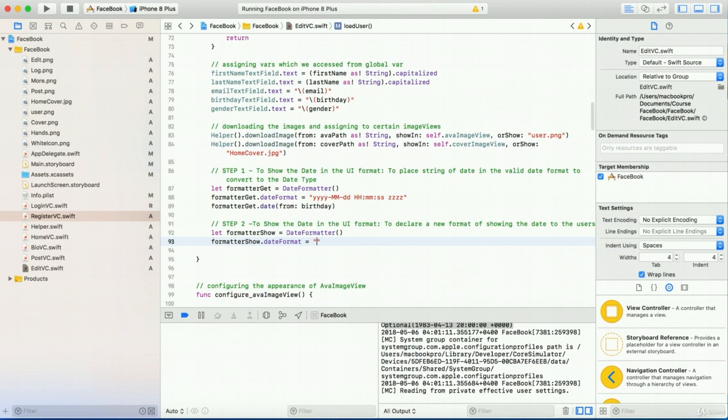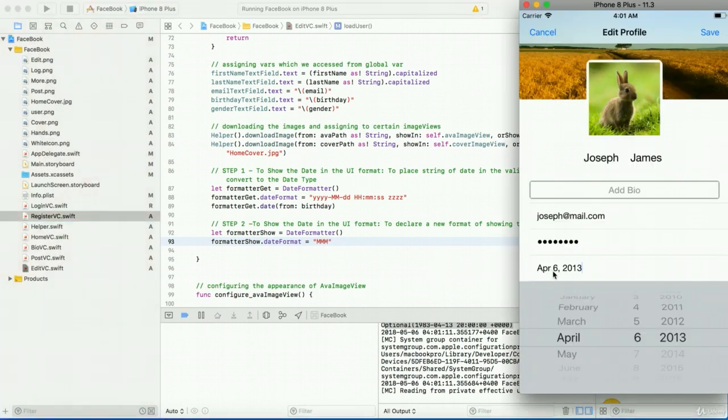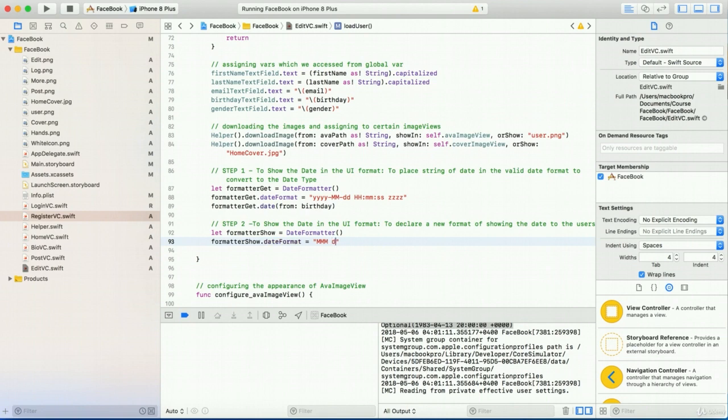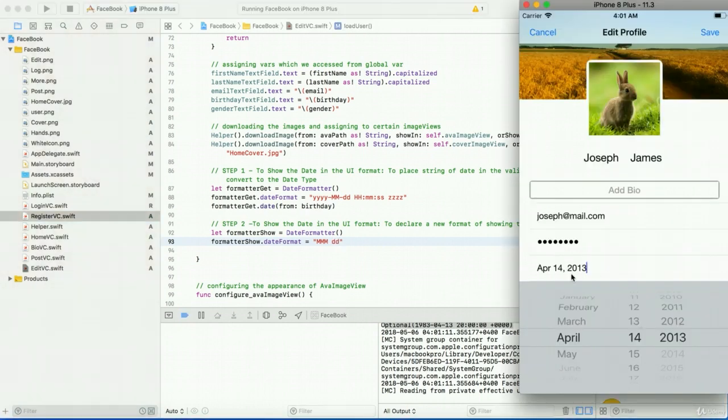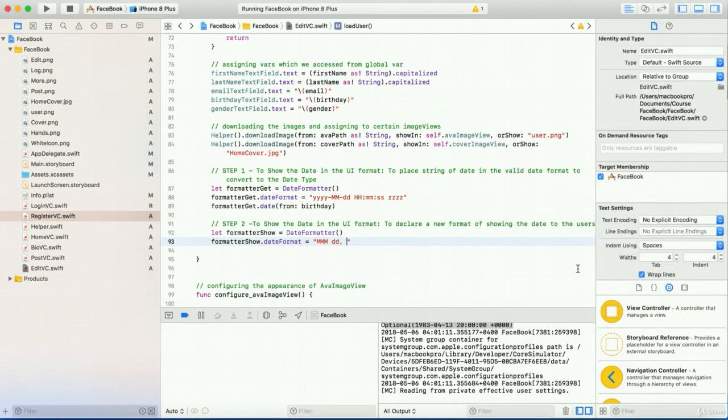We'll write here 3 letters of month. Then we have a space. We have 2 digits of the dates. Then we put comma, and then we have 4 digits of the year. So we put 4 times y. Very simple, isn't it?